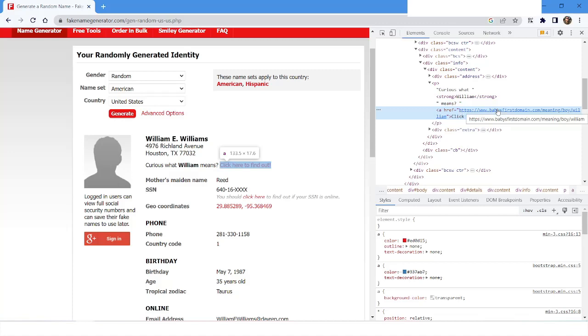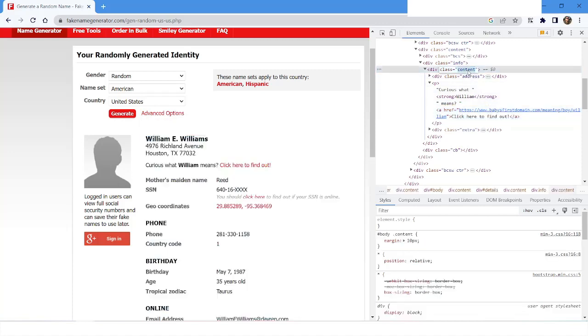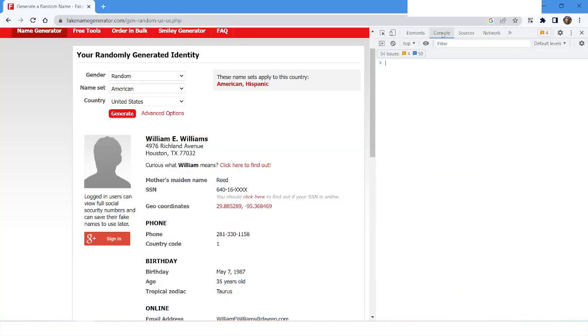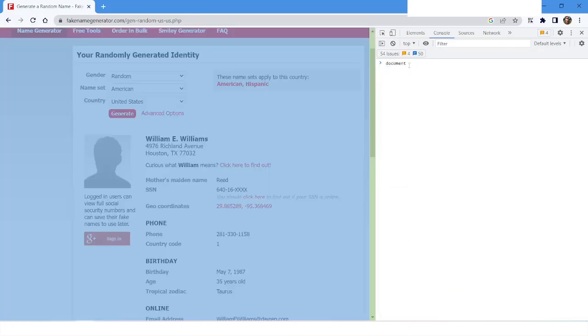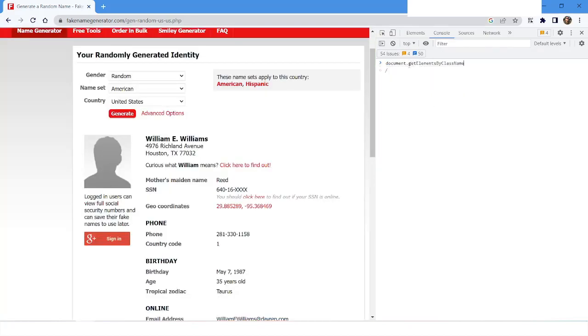So what I will do is I'll take this class, I'll go to the console, and here I will type document dot get elements by class name. So here as you can see we have multiple elements where it has the name of the class as content, right? So we need to specify from which element you want to extract this information.